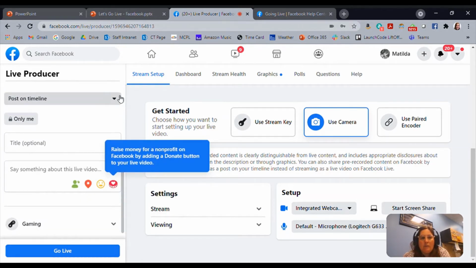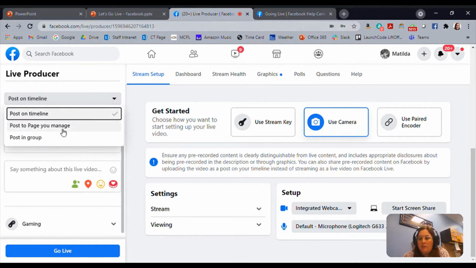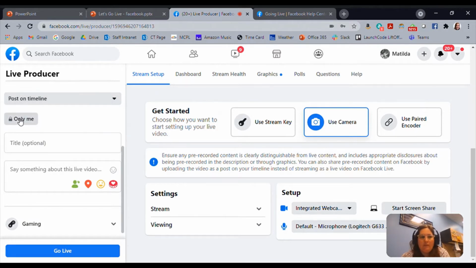So you can decide to post it on your timeline, post it to a page that you manage, or post in a group. So if you want to go live in some sort of group, you can. You can decide who it's viewable to. So right now I have it set to only me because I don't really want everybody watching this when I do go live. You can put in a title.